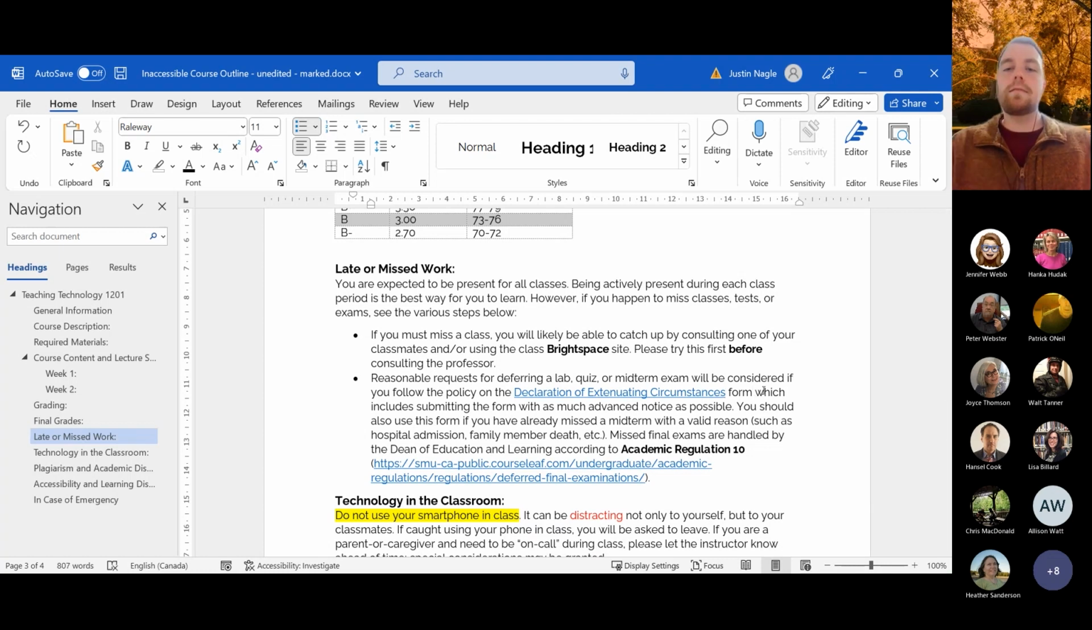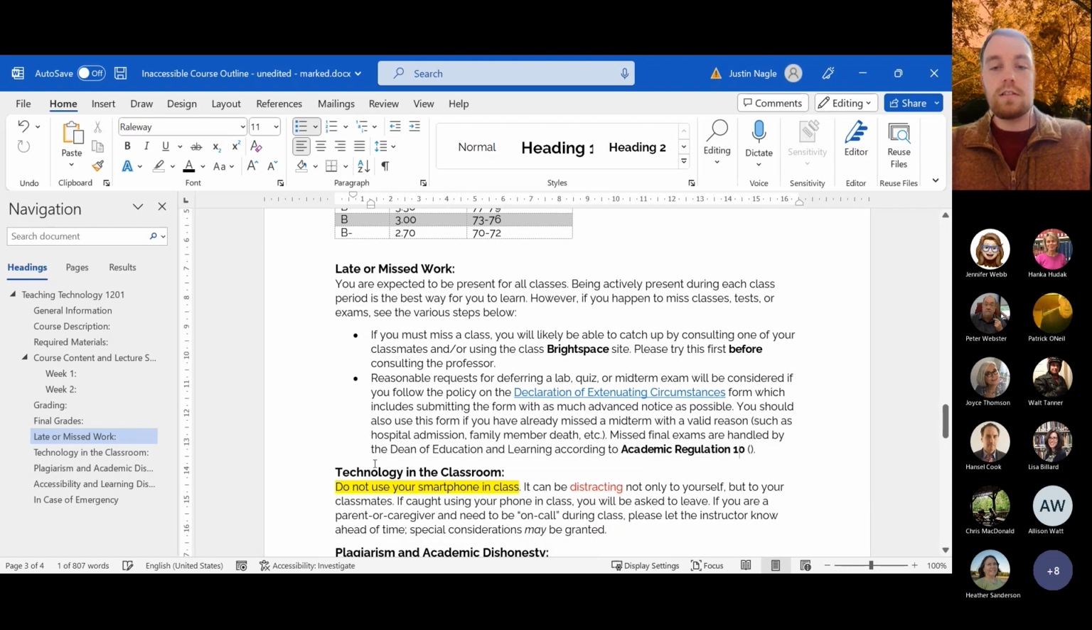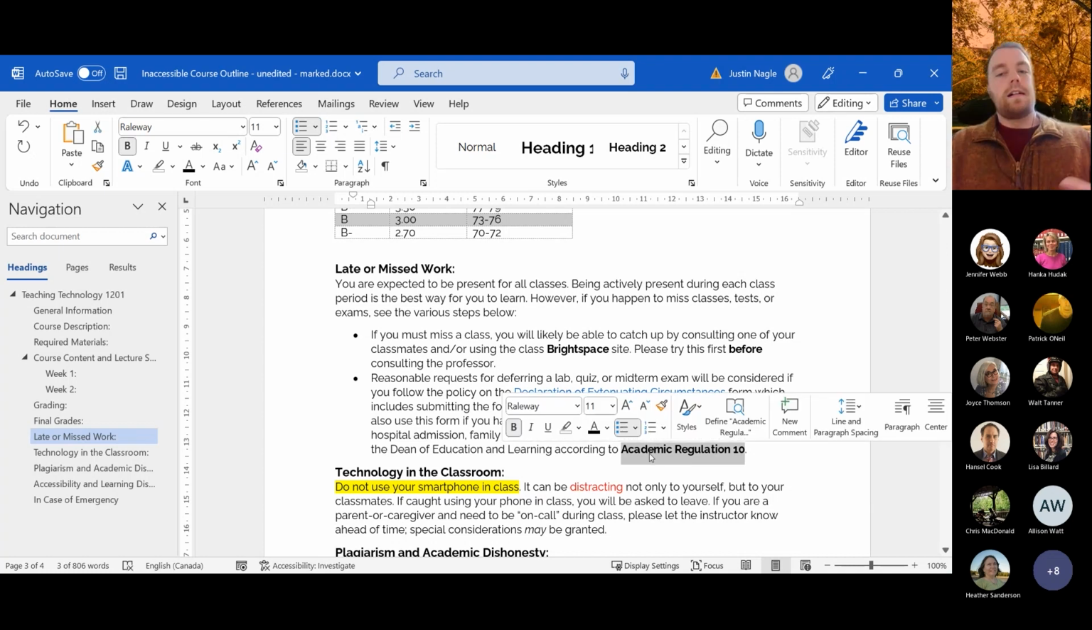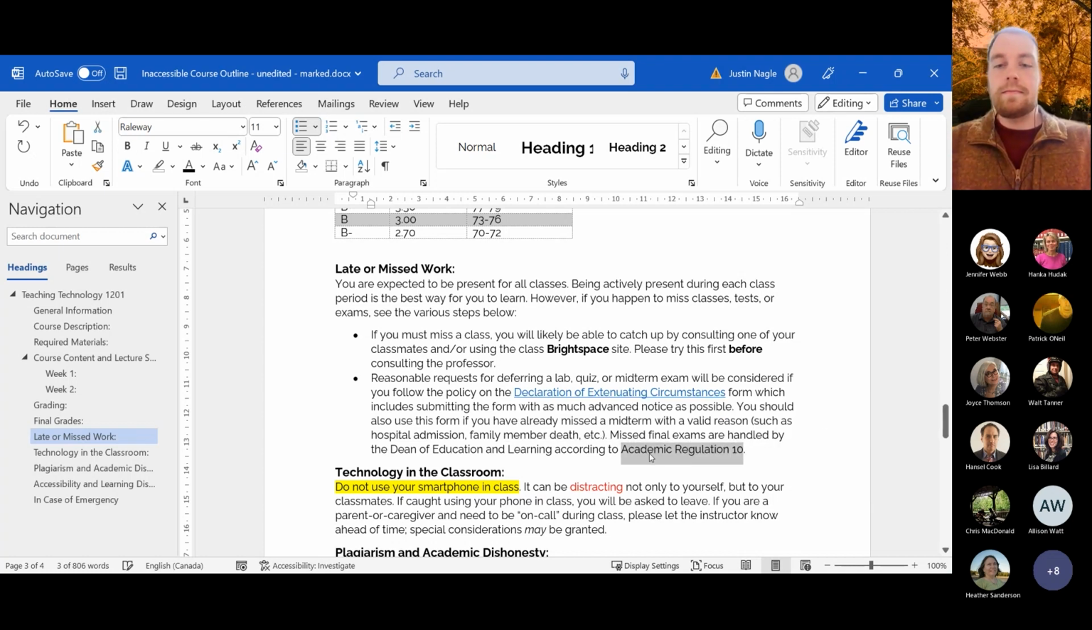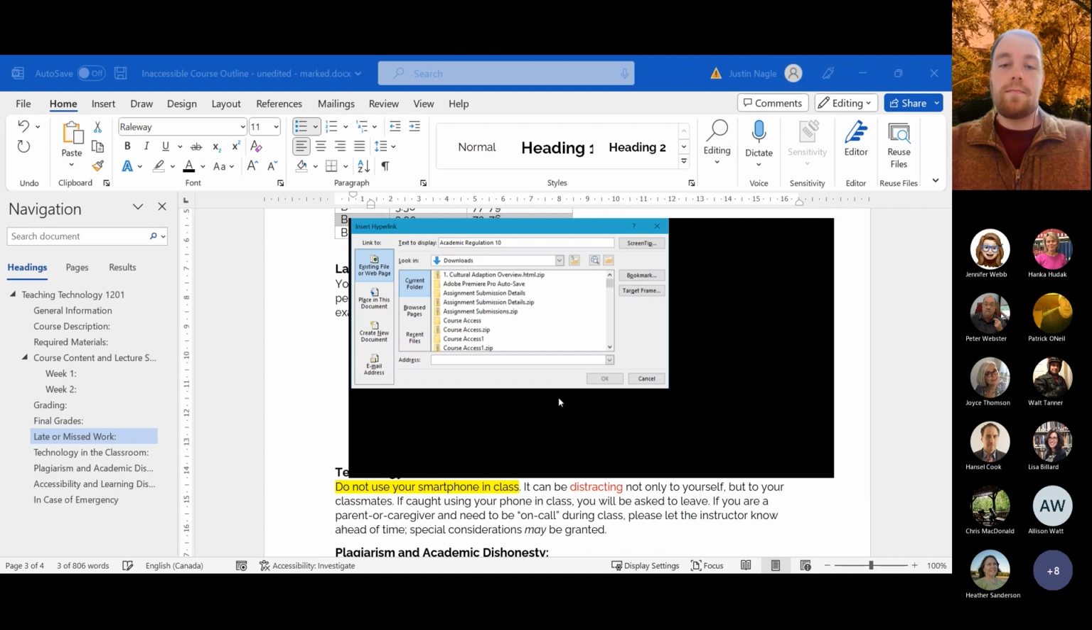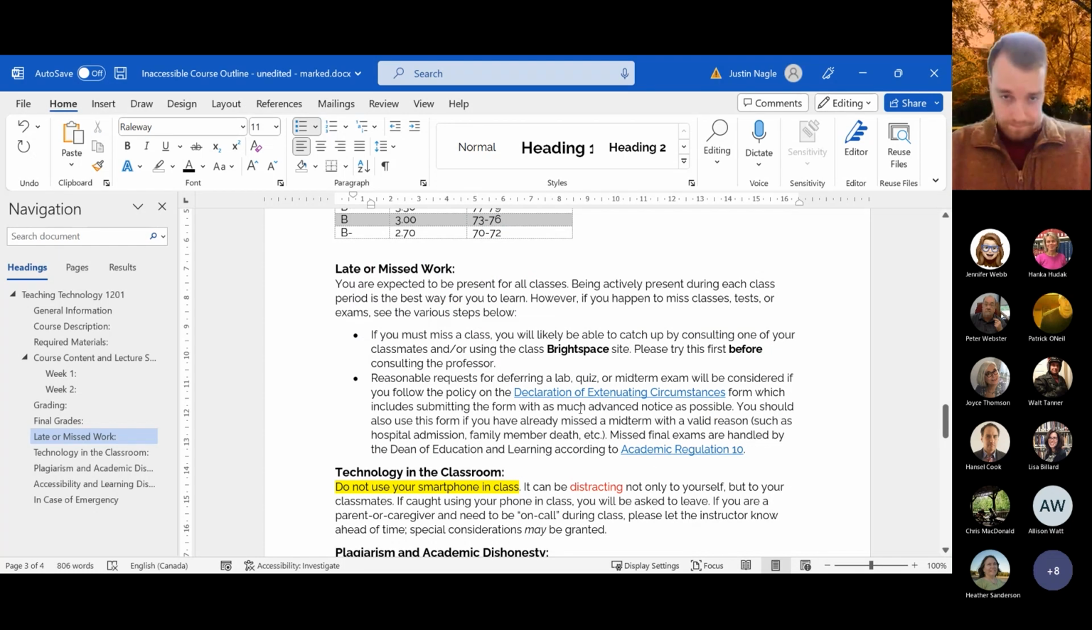And then you can clean up the paragraph, and you can do a similar thing with this block of text as the URL on the bottom of the page. We know that we're referring here to the academic regulation. I'm going to go link. I'm going to paste the URL in the address field and click OK.